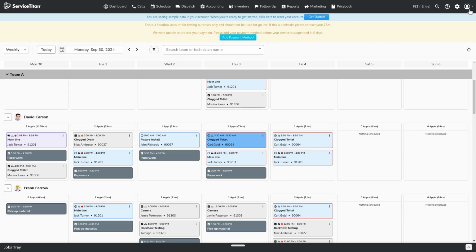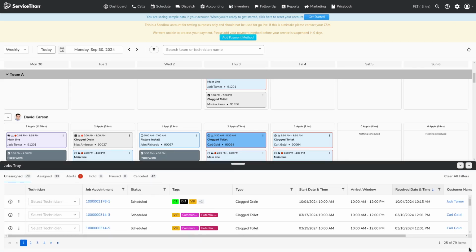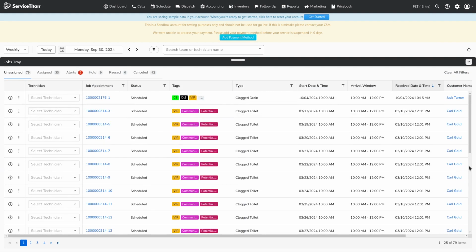At the bottom of the Weekly Dispatch Board, you can click the Collapse icon or Expand icon on the Jobs tray bar to expand or close the Jobs tray. You can also fully expand the Jobs tray and keep it open in a separate window to monitor and manage job appointments in the unassigned, assigned alerts, hold, paused, and canceled tabs.